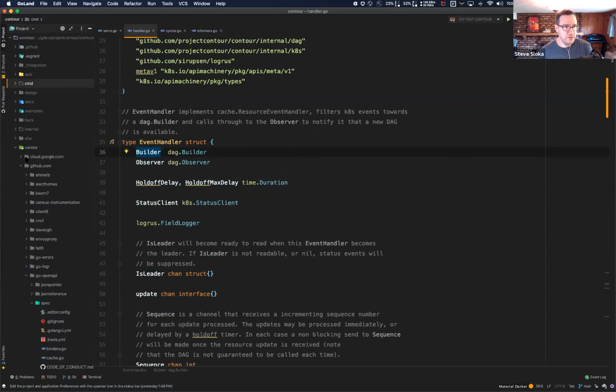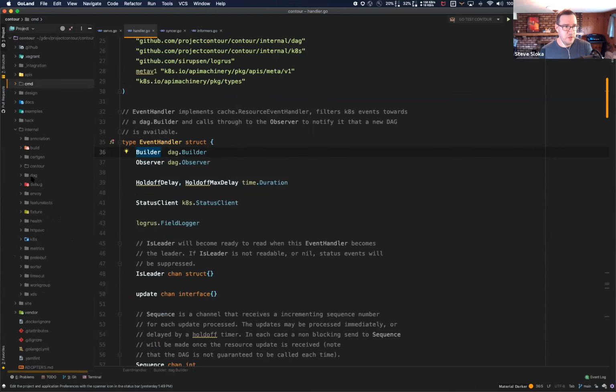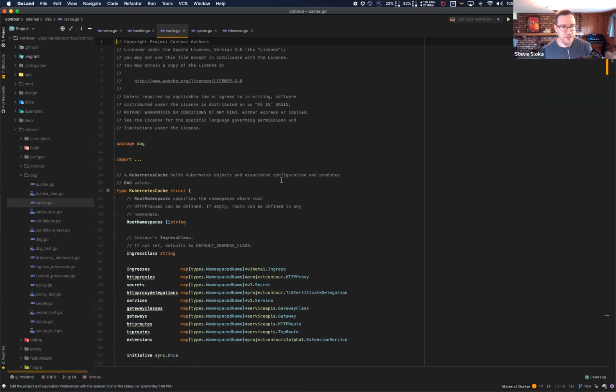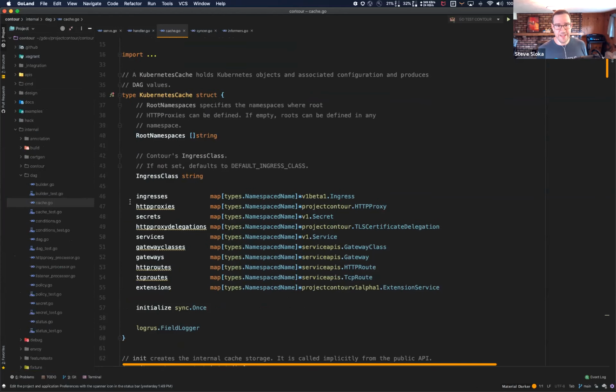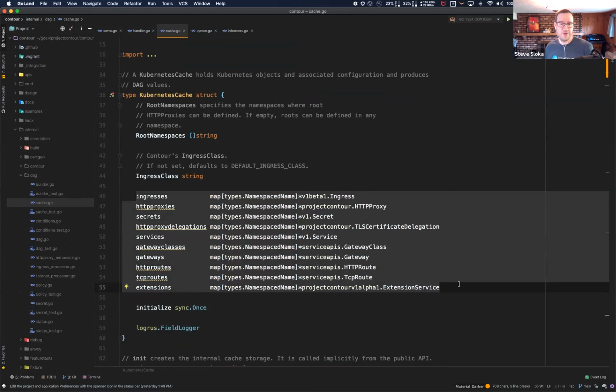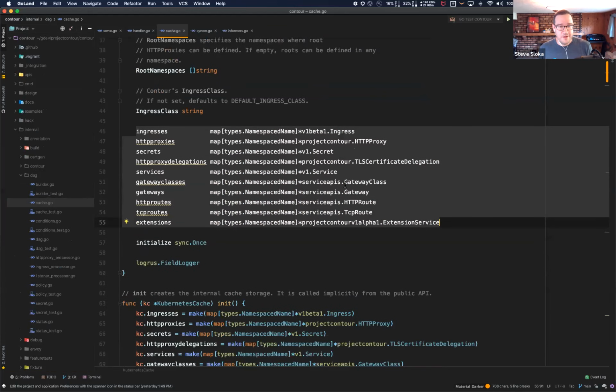It's an internal DAG. There should be a cache. Yeah. So basically, on every add, update, and delete, it ends up in this cache here. This is Contour's version of what Kubernetes looks like. Cool. We went through that far.